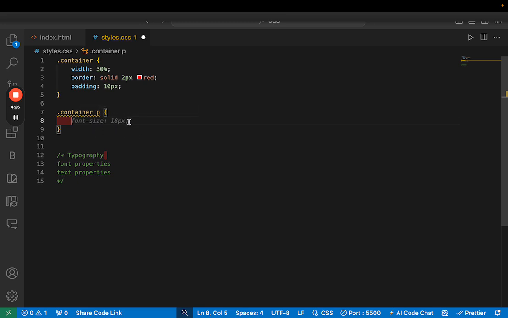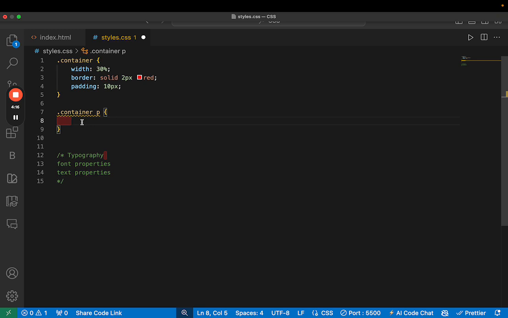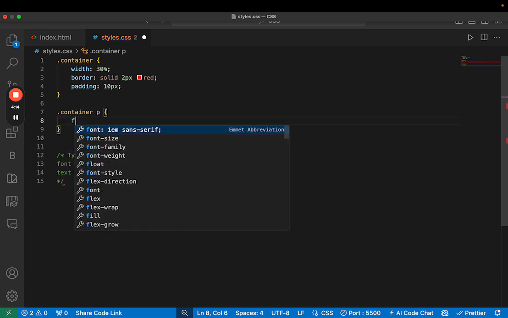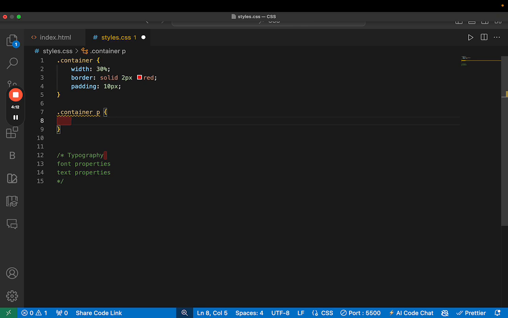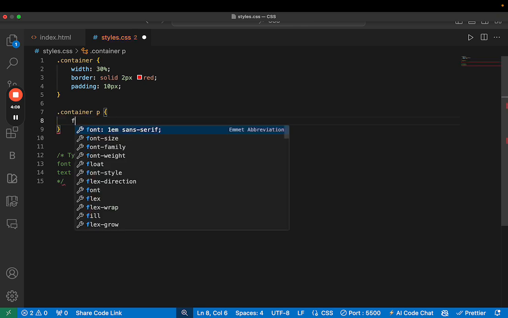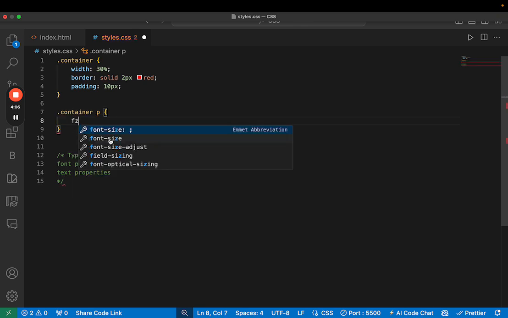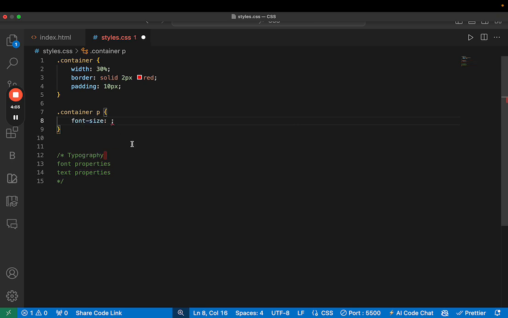So the first thing we want to apply is font size. Font size basically determines, just like the name implies, the size of the text. We're going to say font-size, and VS Code has this cool thing where you don't have to type everything. If you want to type font-size, just say FZ, so you have font-size selected, you just hit tab and then you go ahead and put in the value.